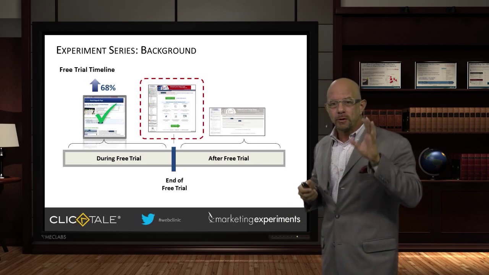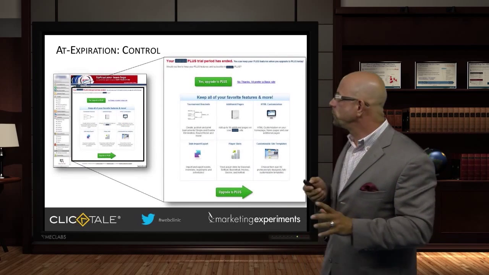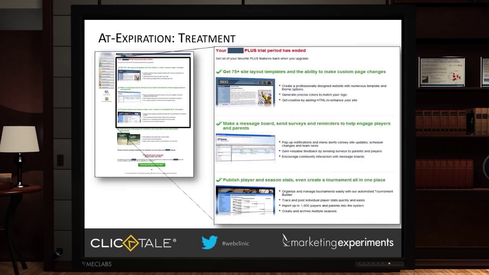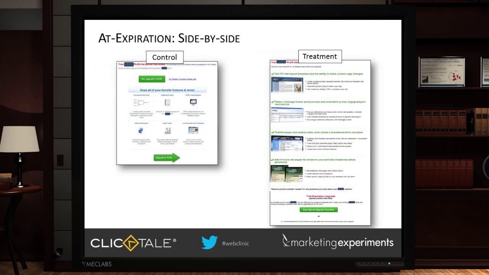But now we want to do something very similar, but at a different juncture in the process. So if you'll look, you'll see the control. Yes, upgrade to plus. There it is. And then you'll see a treatment. It's using screenshots, and it's intensifying the value so that if you look at the top and the bottom, you'll see there's a different approach. In fact, let's sort of swiftly show them side by side. There's the control, and there's the treatment. And yes, by the way, the treatment is long copy versus short copy. There's a lot more text. It's not just the length of the page, but there's a lot more text on the page.